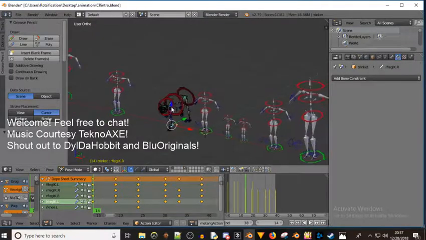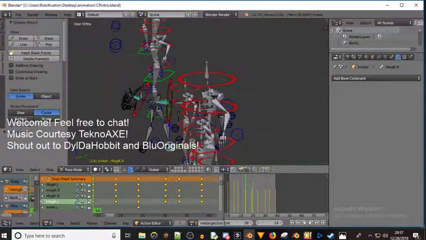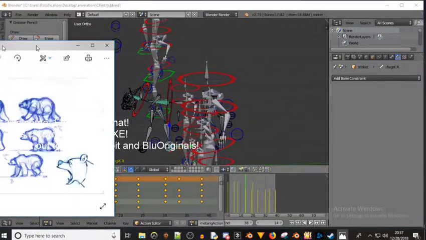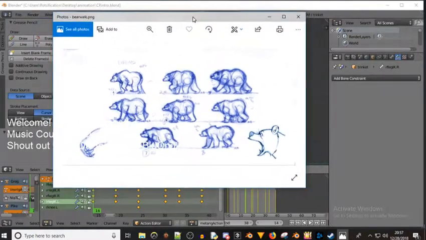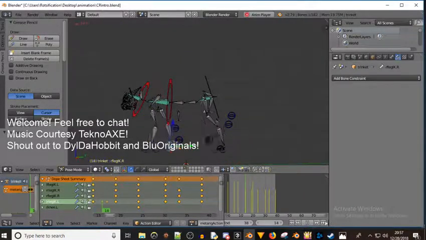So yep, we used a reference image. So I used this image to set up the walk cycle for Trinket. Basically just set keyframes with all these different poses, and string them together.